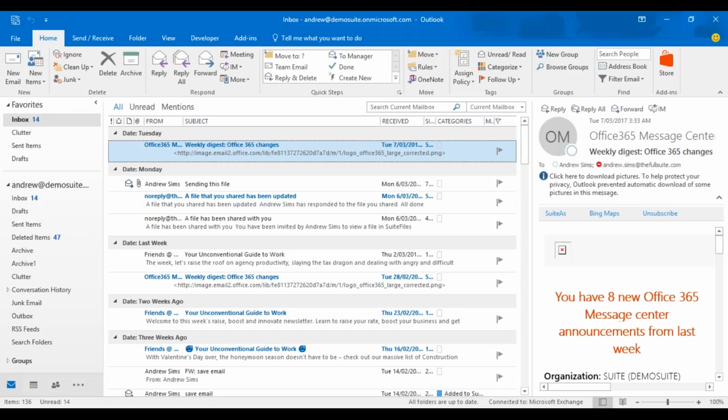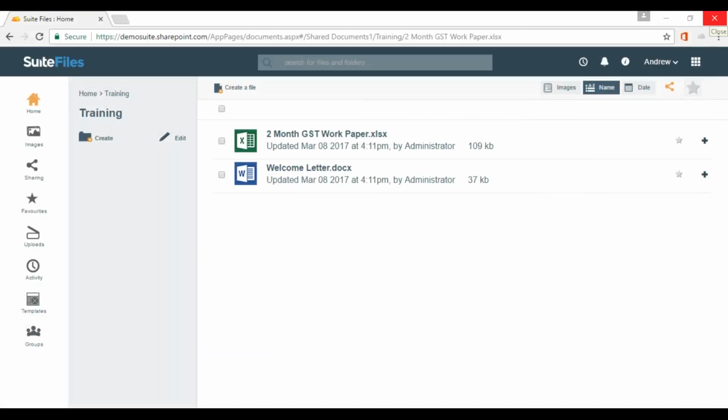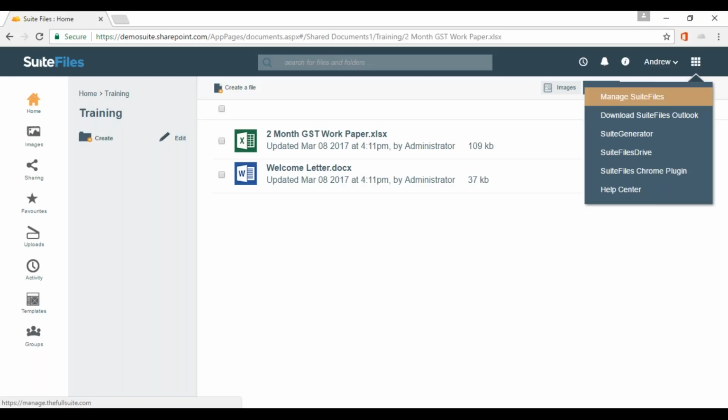So I've got my Outlook set up here, and you can see I don't have my SuiteFiles Outlook add-in set up in it. So what I actually need to do first up is close Outlook completely. And then from within SuiteFiles, again my little waffle or my Suite Apps icon here, I can click on there and you can see I've got the Download SuiteFiles Outlook option. Click on that.